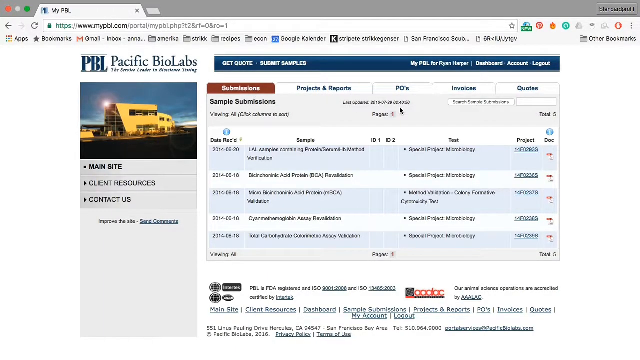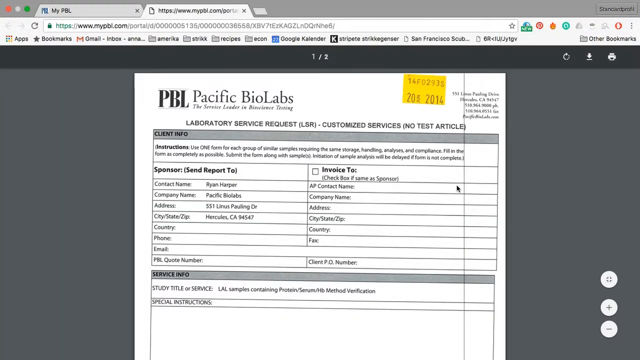On the Submissions tab, you'll see the date we received the sample name, and then 2 identification columns. These could be lot numbers, sample numbers, or part numbers. You'll see the test that's requested, the project number, and a sample of your original laboratory service request, or LSR. If you click on the PDF, you'll see a copy of the LSR.